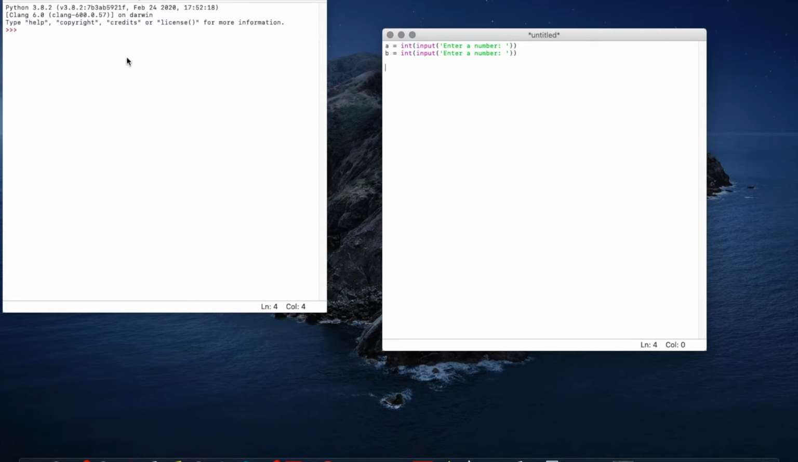Right, so in this code so far, it's going to ask the user for two numbers, A and B, and that's it. So we want to compare these numbers. How are we going to do that? One way is to use a while loop. So we can say while A is equal to B and print they are equal.